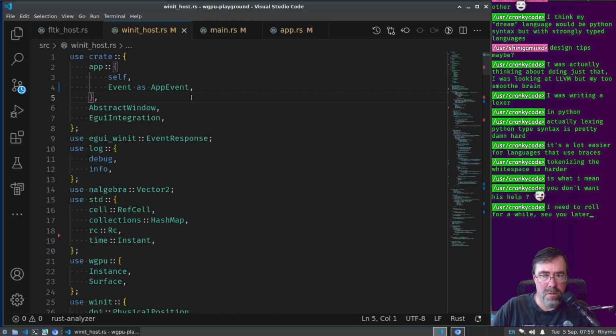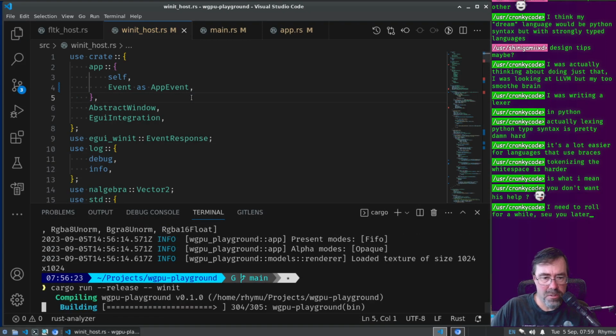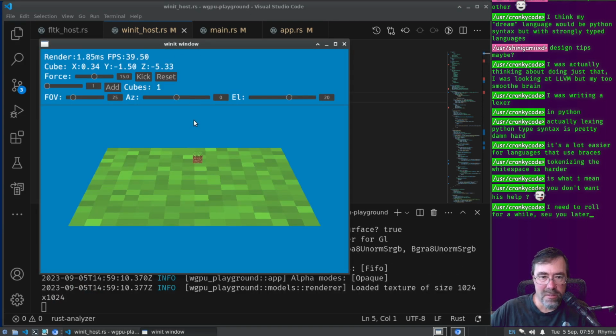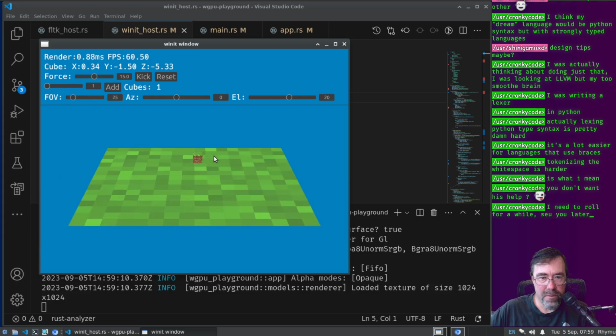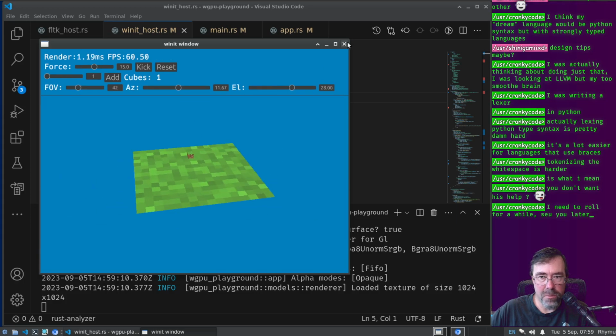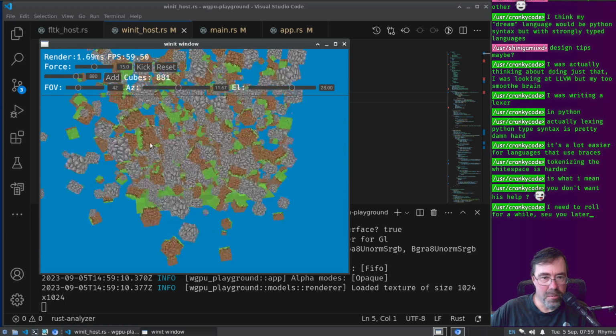Cool. Make sure mouse wheel didn't break. Then what I can do is do the full tick version of that. So mouse wheel changes the FOV for us, right? Yep. Cool. By the way, cube explosion.